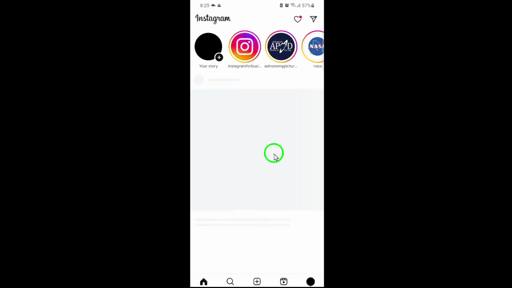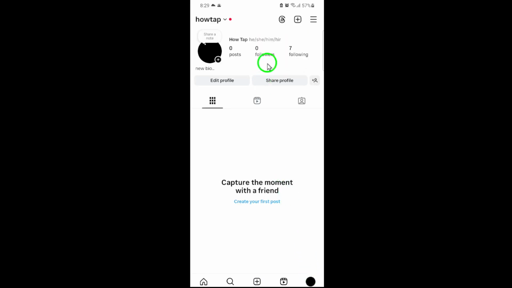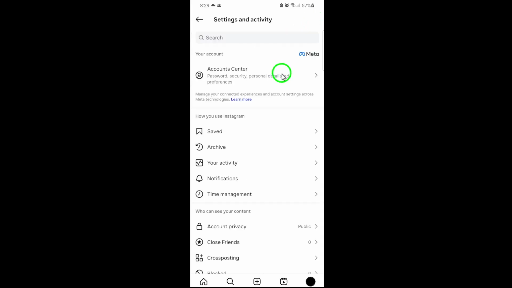First, grab your phone and open the Instagram app. Make sure you're logged in to the account where you want to receive notifications. Once you're in, head straight to your profile by tapping your profile picture at the bottom right corner of the screen. Now, look for the three horizontal lines at the top right corner. That's the menu icon. Tap on it, and a menu will slide out from the side.